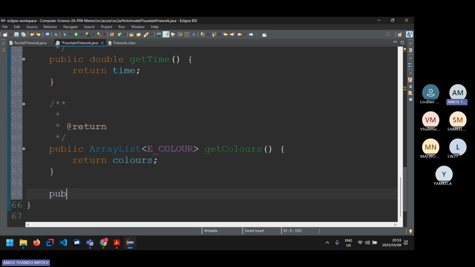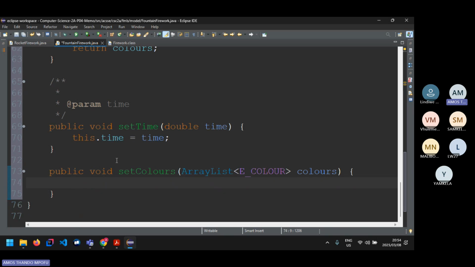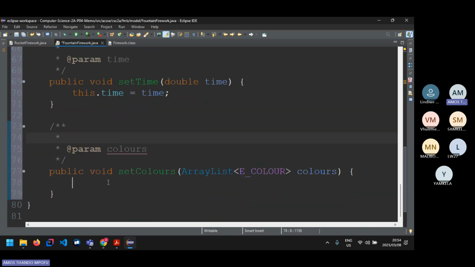And then I'm going to create my mutator. So setTime, which takes in time, and then Java doc, which is just the time. So there's nothing else to explain there. So time equals time. Then the last one, void setColors, which takes in a whole sequence of colors, basically a whole array of colors. Then this dot colors equals colors, then done.